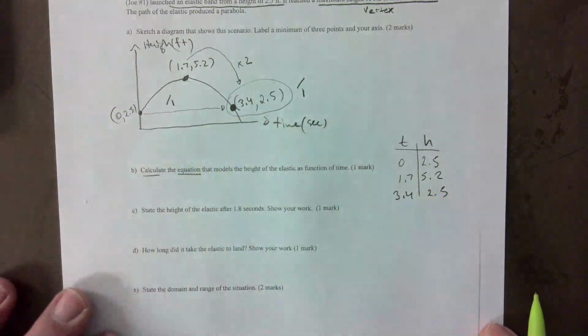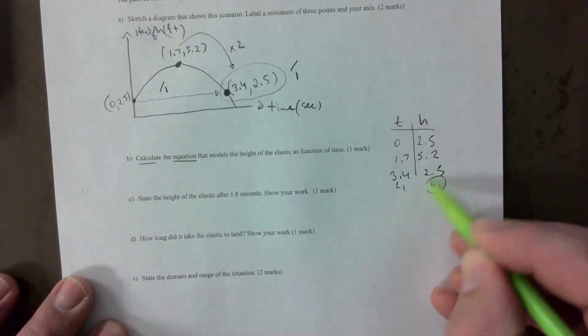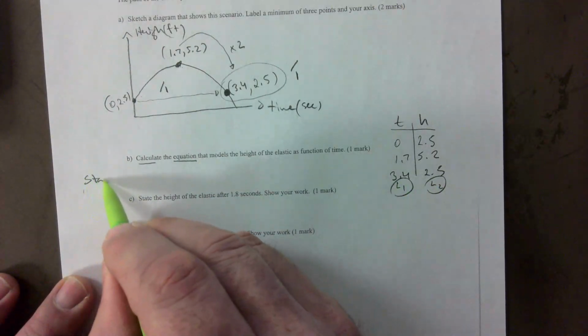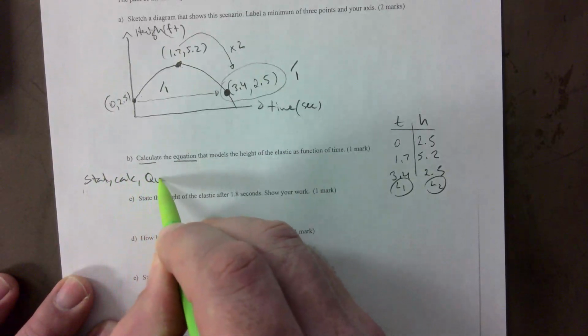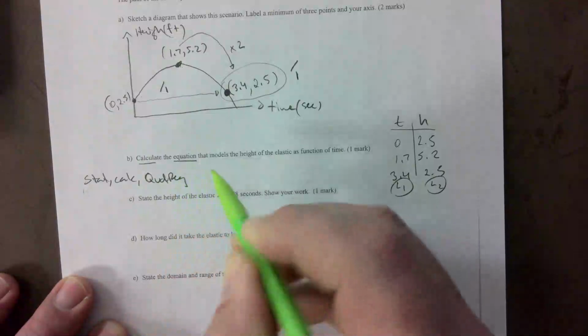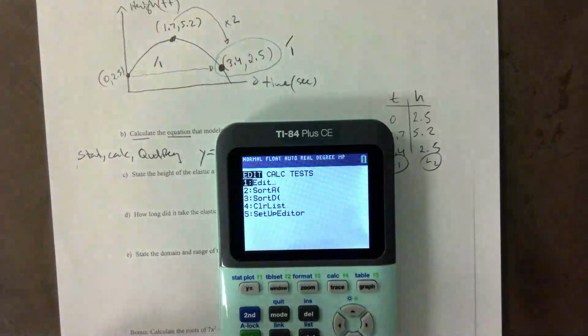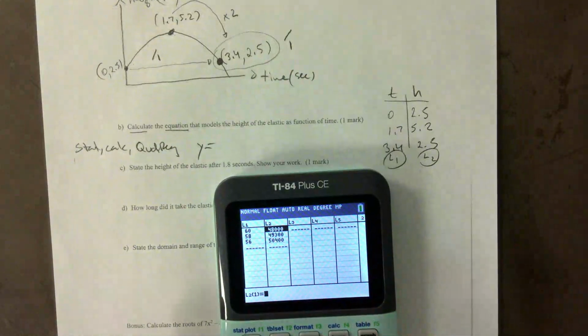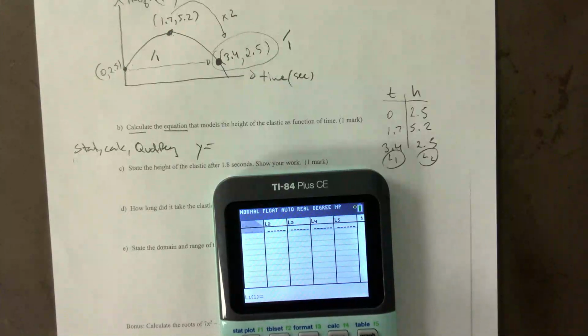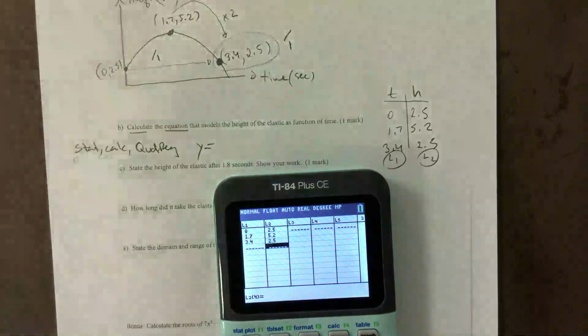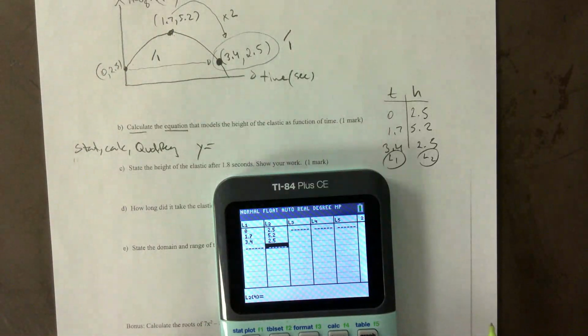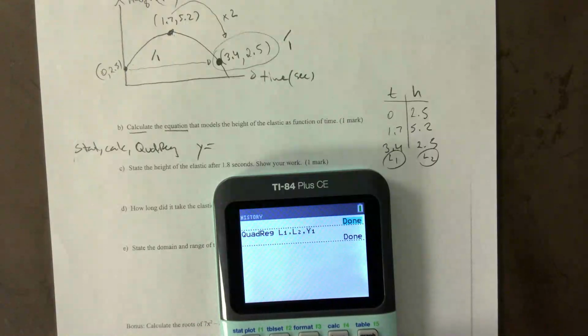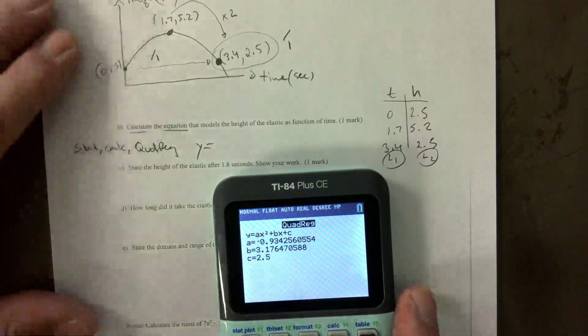Okay, so you have those 3, you put this into L1, L2. Okay, you're going to go stat, calc, quad reg. No doubt that that's what it is. Okay, grab your calculator. Clear, 0, 1.7, 3.4, 2.5. I wanted to have this ready, but then the other points on the first page wouldn't have been done. Okay. So I already ran my regression. I'm just going to copy paste, and there it is.